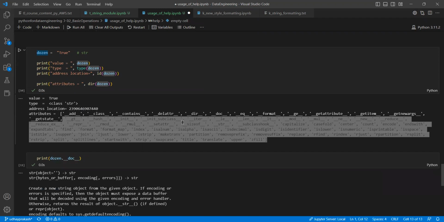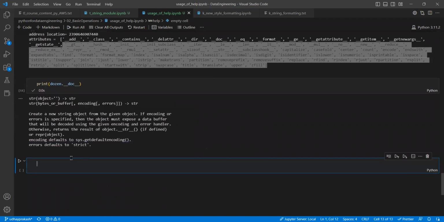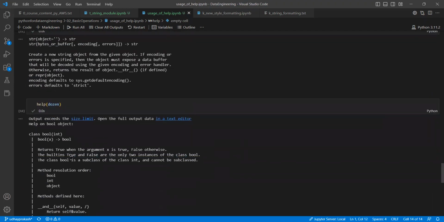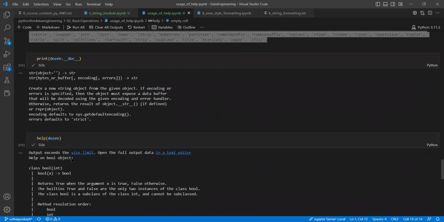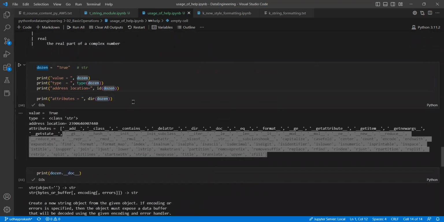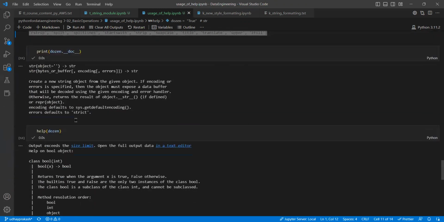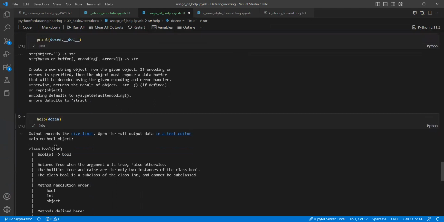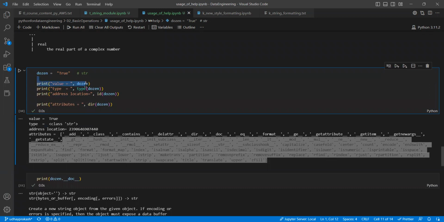If I go for underscore doc, did you see? It is clearly giving the documentation, right? Whereas if I go for help of the variable, which is a string right now, did you see what happened? Did I say it wrong? Okay, string, it is single. It didn't process yet. Yeah, it is still thinking it's a string, right? That's a problem.